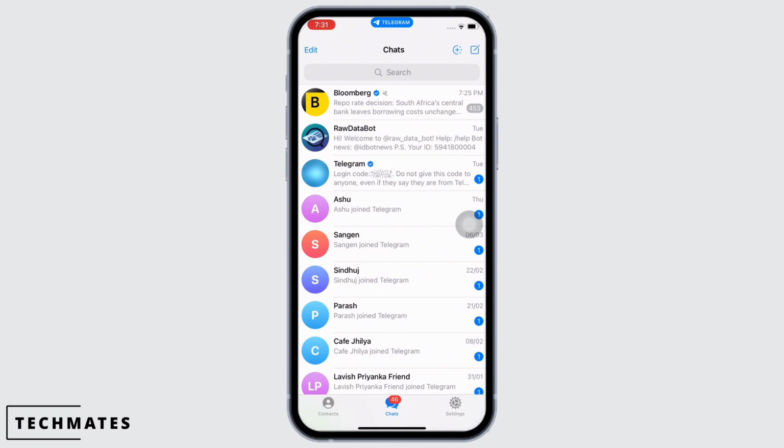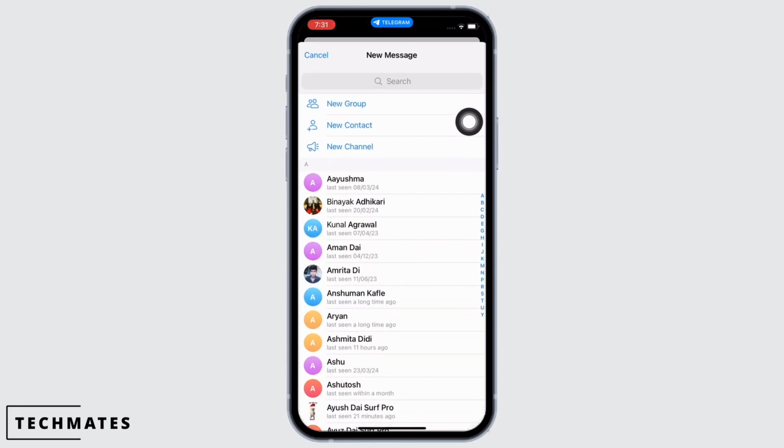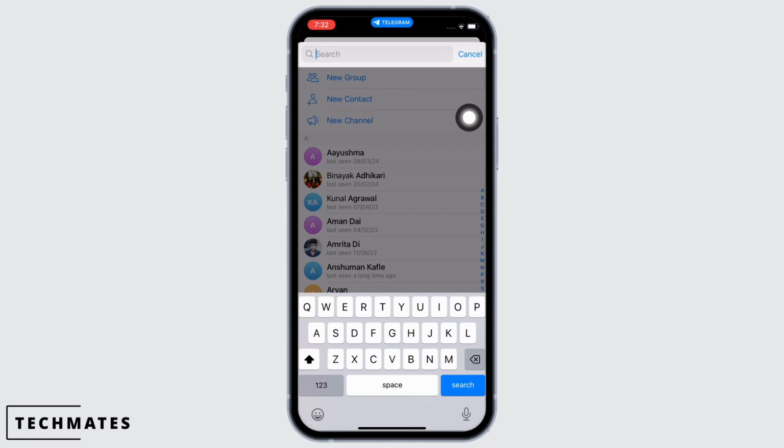Now in here, make sure you are signed in and now tap on either the Chats tab or the Contacts tab. You will then see a search bar, tap on that and go ahead and enter the username of the individual you want to add. You will then start seeing the results gradually while you are entering the username.